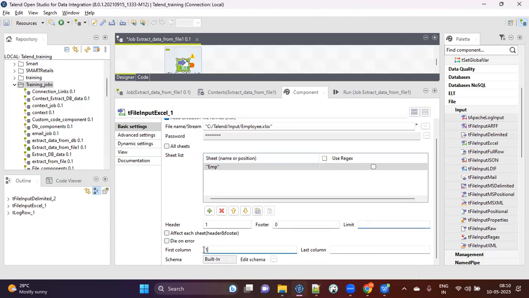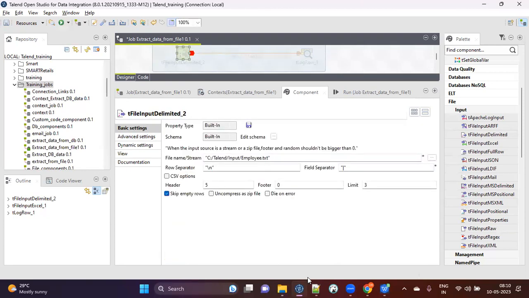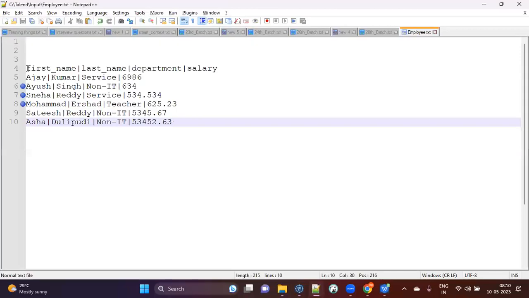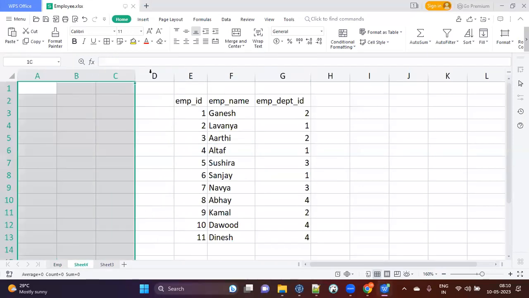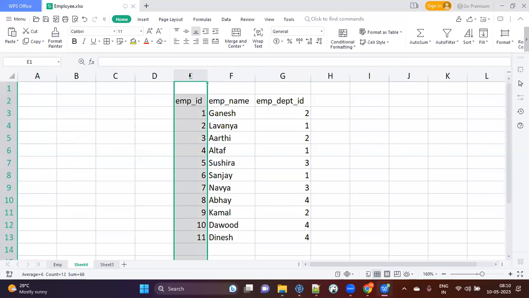Now in this, you will see there is a first column and last column option also. This was not there in the delimited file because in the delimited file, whatever is starting is your first column. But in Excel, you can have a file like this also, where these columns are not your first columns. This is your first column. You're getting the point, guys.